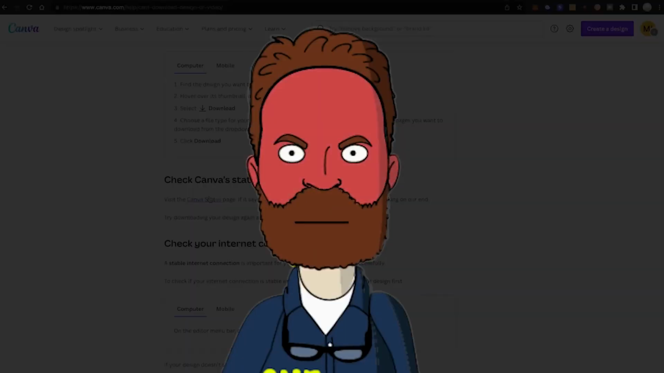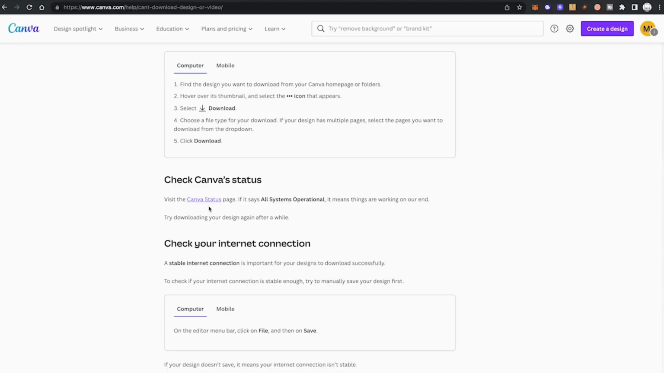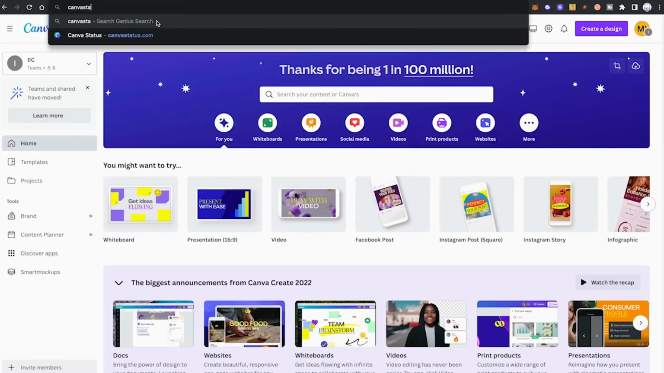Now, before you're boiling over with anger and frustration, let me tell you this. Canva actually has a status page where you can clearly see whether Canva is operational at this very moment. So it's gonna be an easy feat for you to really find out if Canva is actually the problem child here. Now, the website where you can check Canva's status is actually canvastatus.com.